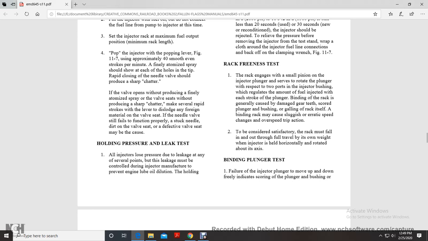To consider the rack satisfactory, it must fall in and out through full travel by its own weight. The injector is held horizontally and rotated on its axis.